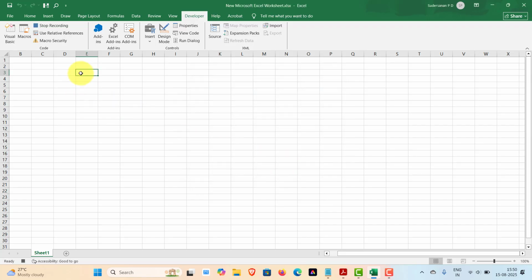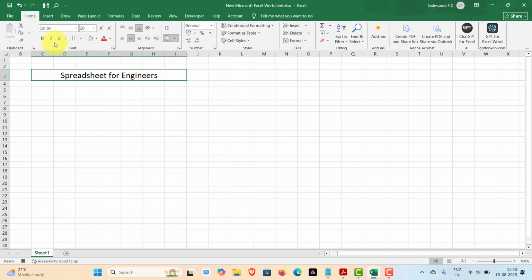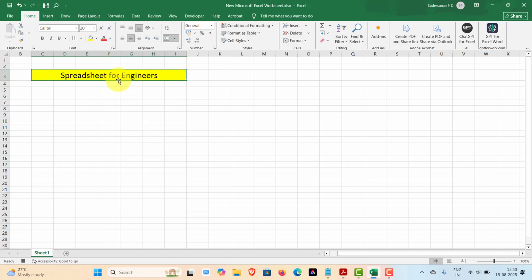Now I'll type something here. Okay, so I'll format this text. I'll use the merge option. Merge. I'll change the font size. I'll make it 20 and I'll change the color to yellow.